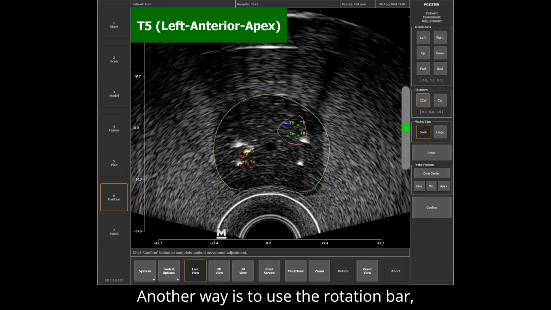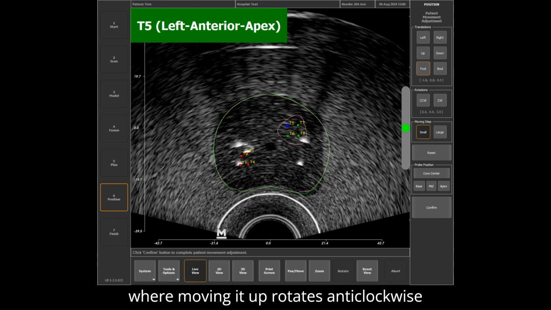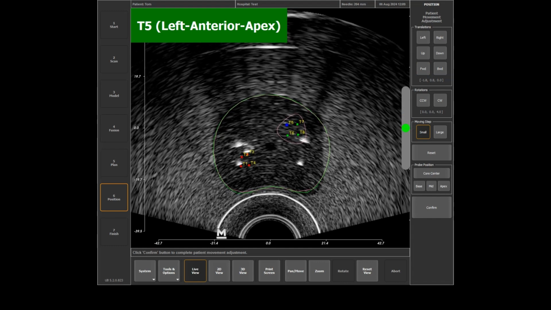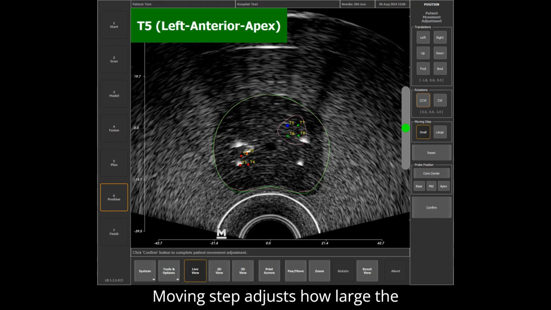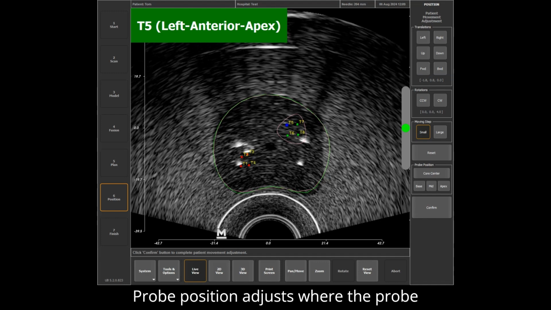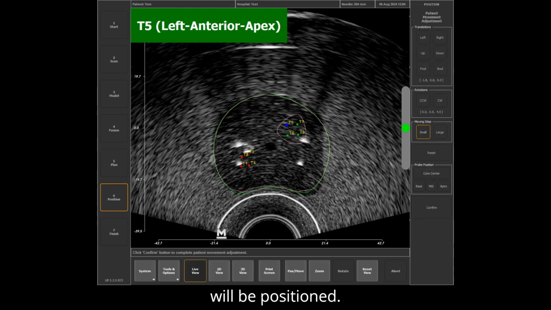Another way is to use the rotation bar, where moving it up rotates anti-clockwise and moving it down rotates clockwise. Moving step adjusts how large the movement is per click. Probe position adjusts where the probe will be positioned.